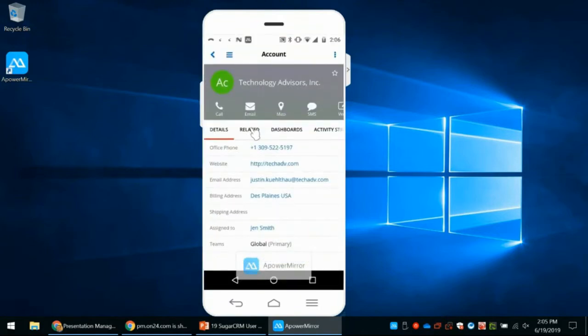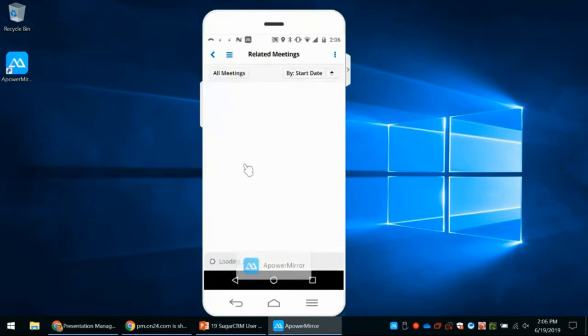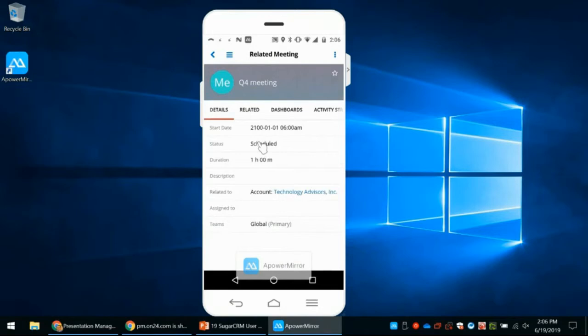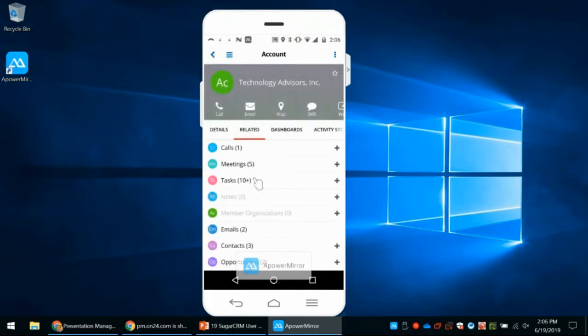Once I'm there, or perhaps before I left, I could go to Related Records and view any sort of old meeting notes where I've had a Q1 meeting, Q2 meeting, Q4 meeting. Click on those to see the detailed information about those meeting notes. Clicking the back button up here, I can quickly get back to my account.